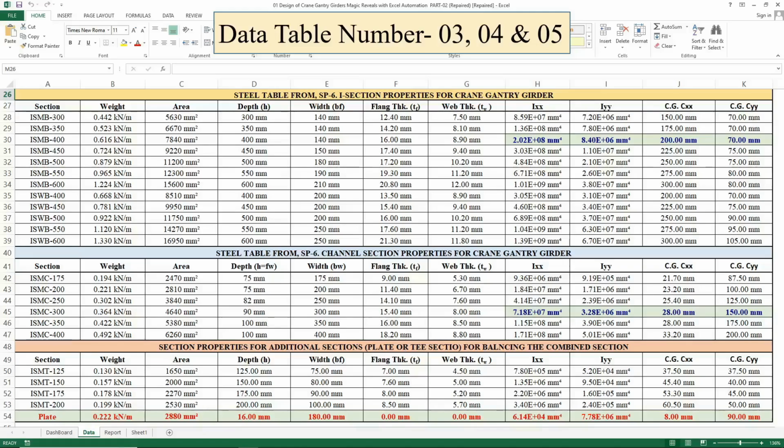A crucial tip for young engineers: when incorporating these values, you must be extremely careful with the units. In SP6, many properties are listed in centimeters. For our design model, we must convert these units to millimeters to maintain consistency.